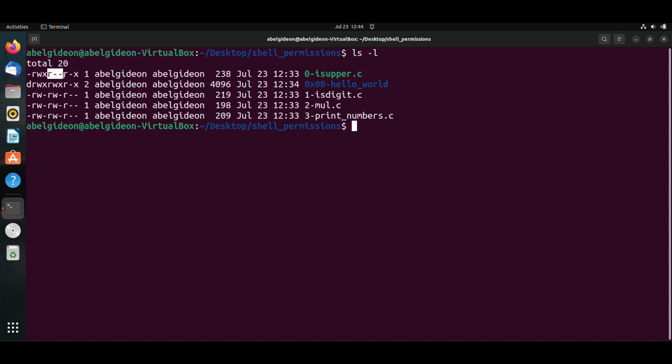If you want, you can change the owner and the group permissions together. You can do that by using chmod again, and let's say we want to take away read permissions from the owner of the file and from the group. So we're going to have U and we're going to have G.